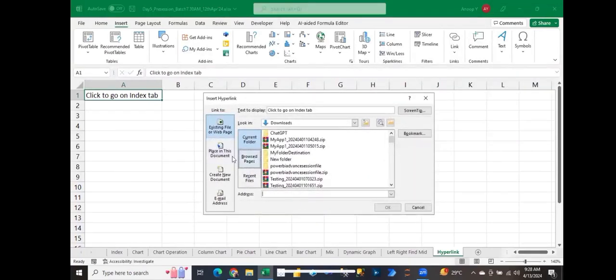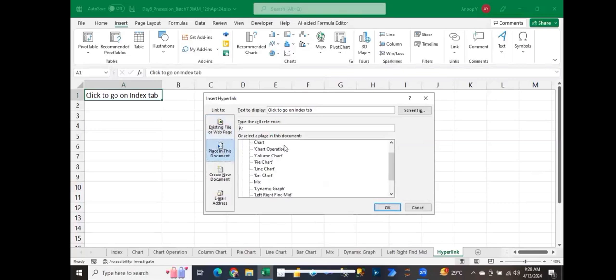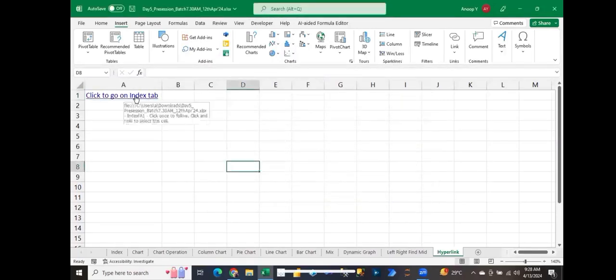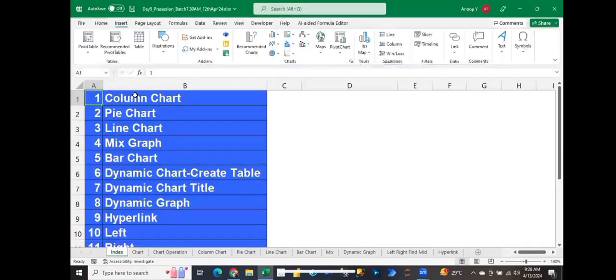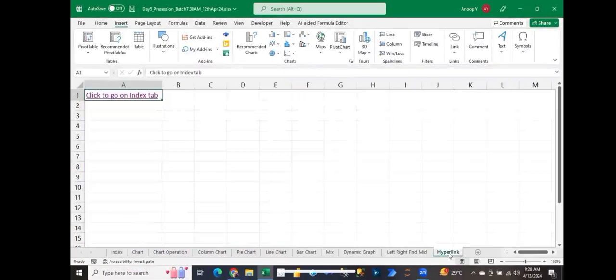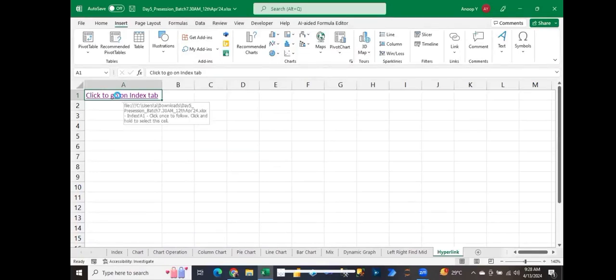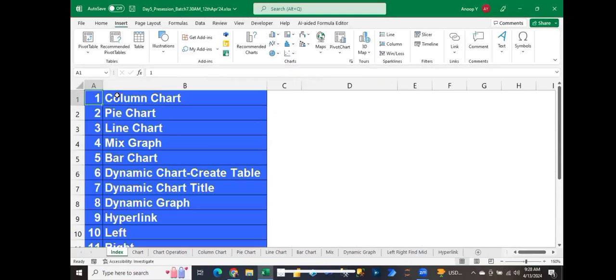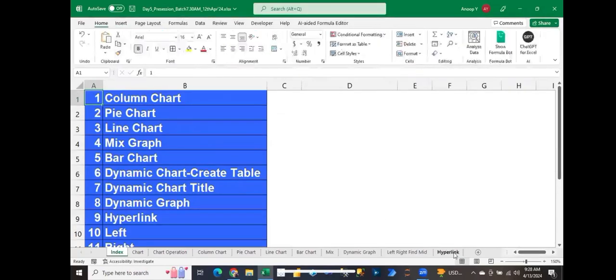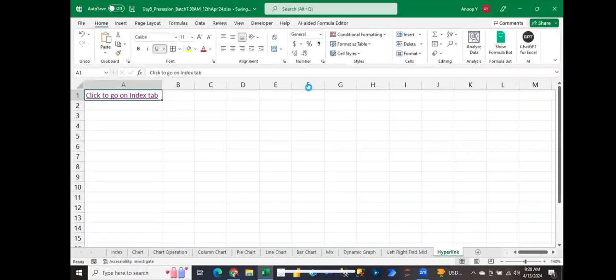Now here, under Place in This Document, you can see all the tab names. I can select a tab name, like the index, and click OK. You can see this link. If you click on this, you will automatically move to the index tab. Look, I'm in the hyperlink tab, but now if I click on this link, I will move to the index tab. So you can create these kinds of links, where when the user clicks on the link, this activity gets performed.